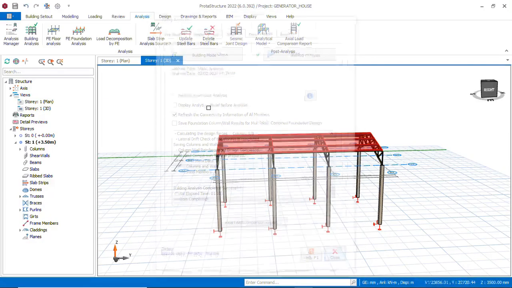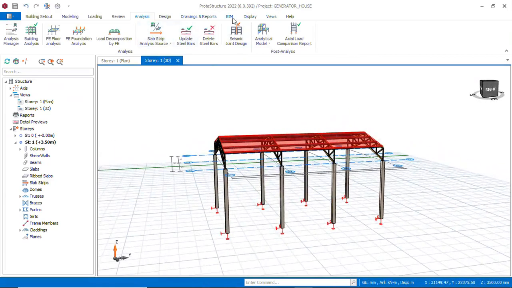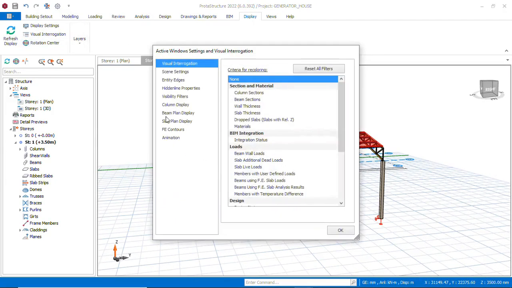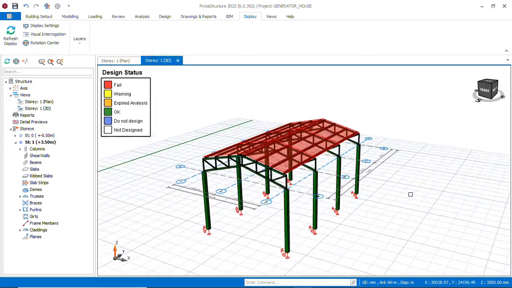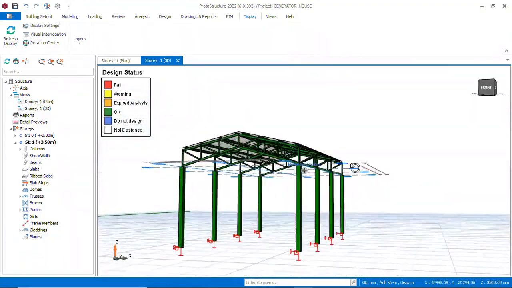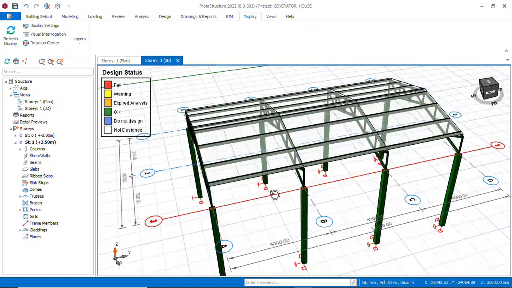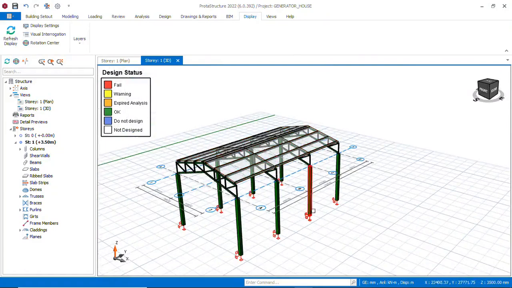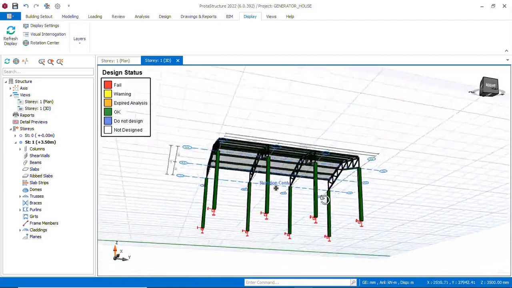You can close this and go to check your members, going to display visual interrogation, and display your design status. See, all the columns passed, and everything has passed. If you want to see the individual passage, what this means is that the load you have applied on this building, this size is very okay to handle it. That's what it means. So see, everything has passed.